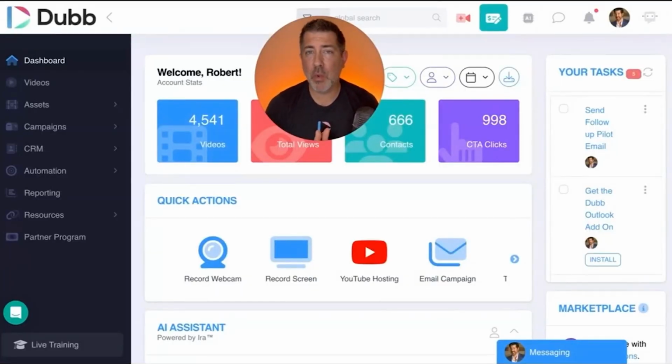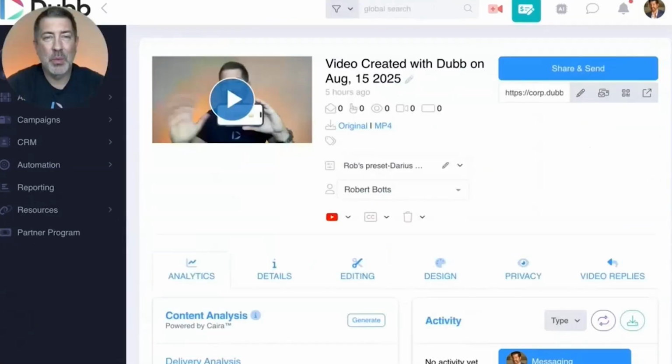So how does customization stack up on the platforms? Once a video has been recorded, what happens next to prepare it to be shared in the most effective way possible? That side of things looks very different between these two platforms. Let's start with Dubb here. When we look at customizing and editing within the Dubb platform, there's quite a few options on this page.